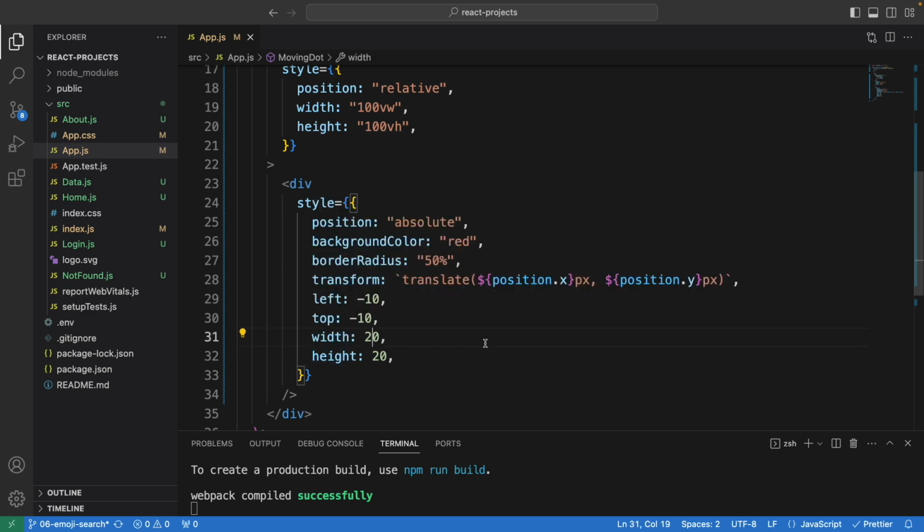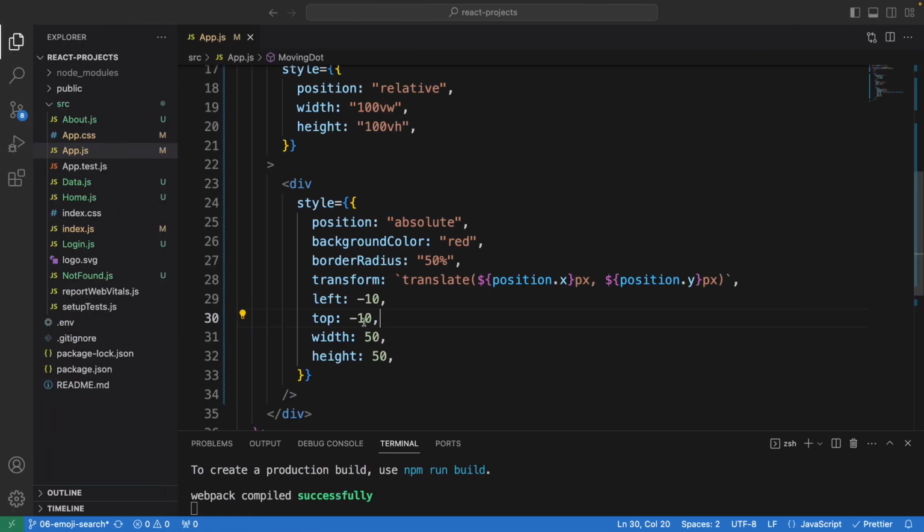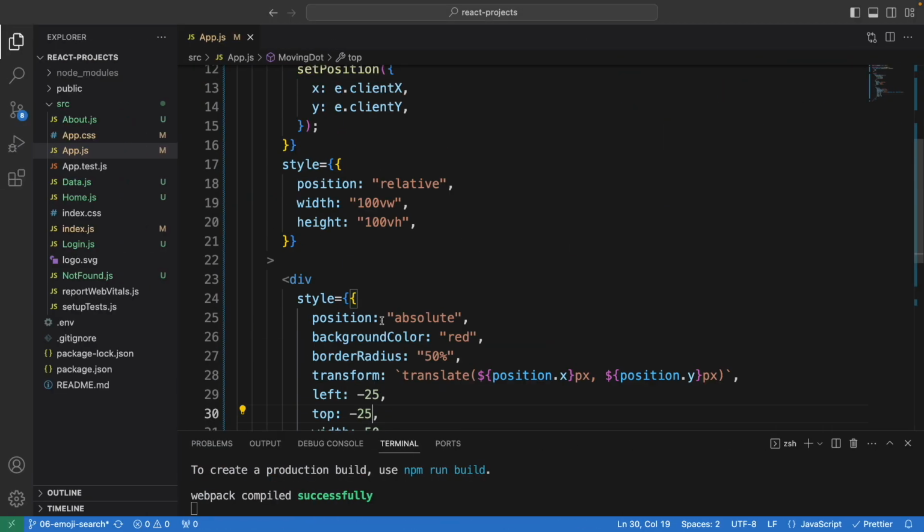So if I were to change this to say like 50, okay, you see the dot now becomes bigger. And you also make sure to update this to 25, right? Half of 50. So it stays in the middle of the dot. Okay, so that's what it does.